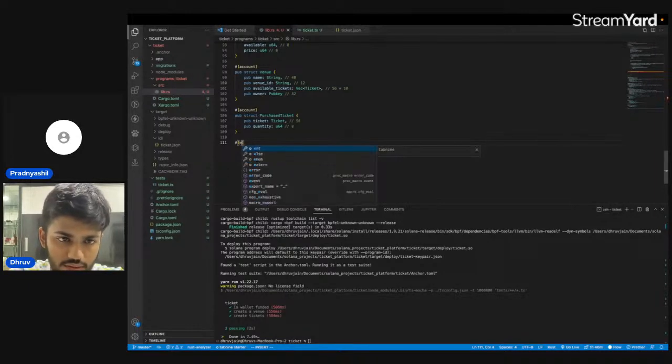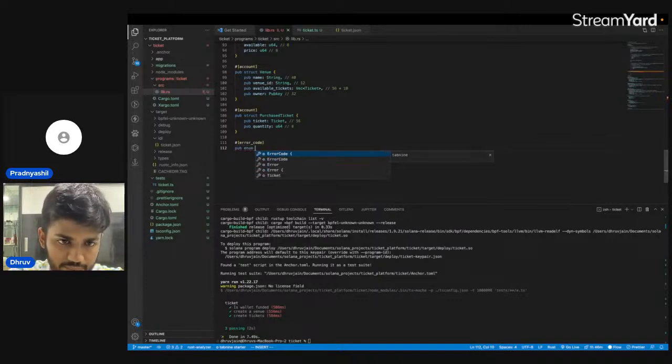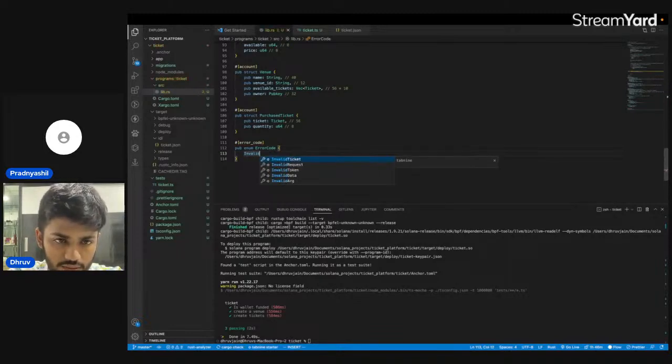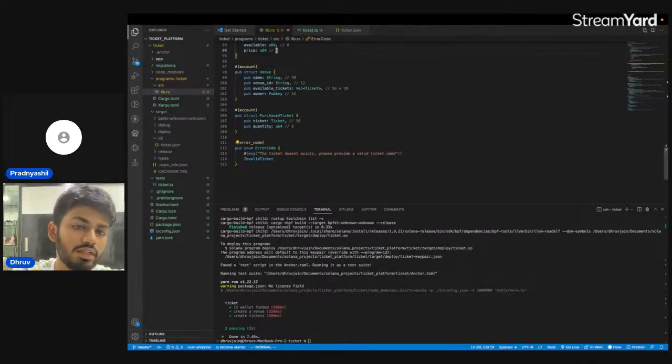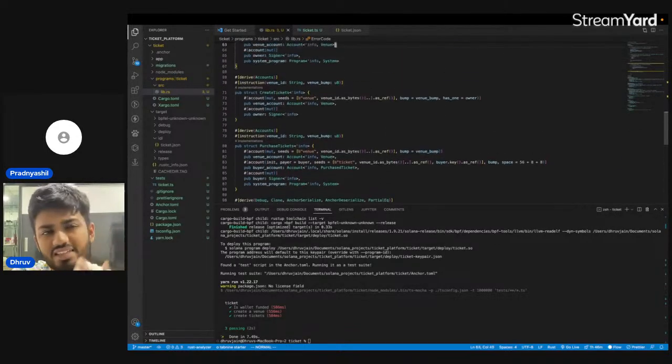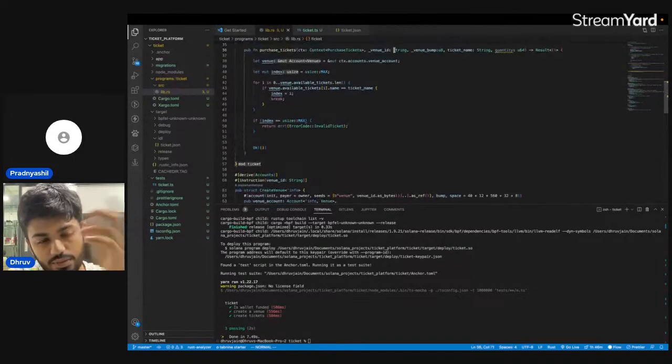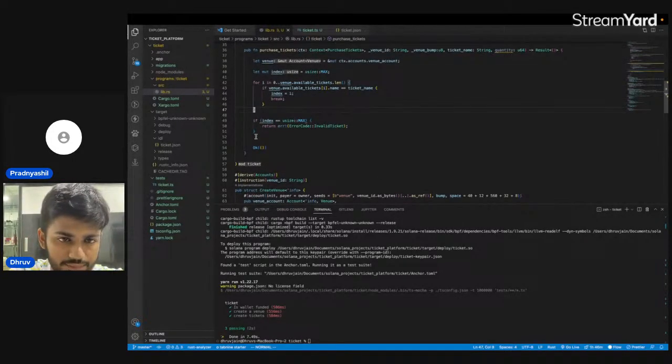We need to define it as a particular macro, and then the error code. Then we can have invalid ticket. If you want to display a message, you can also display a message as well. Ticket list. So this will return an error if that happens, and we can catch it in the front end and then show it to the user, right? So this makes sense.